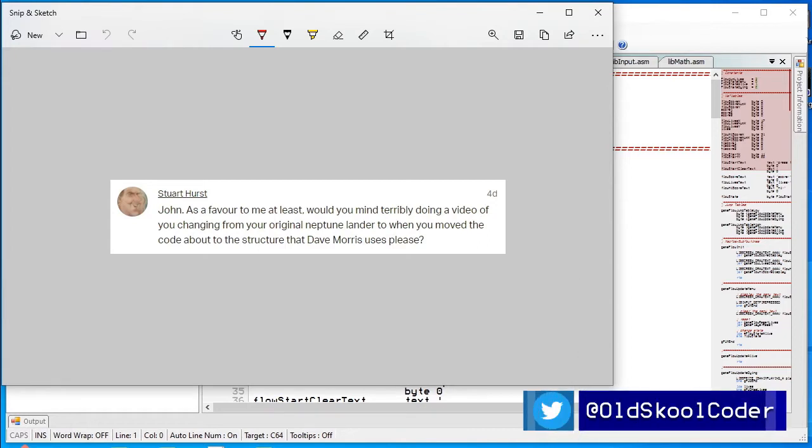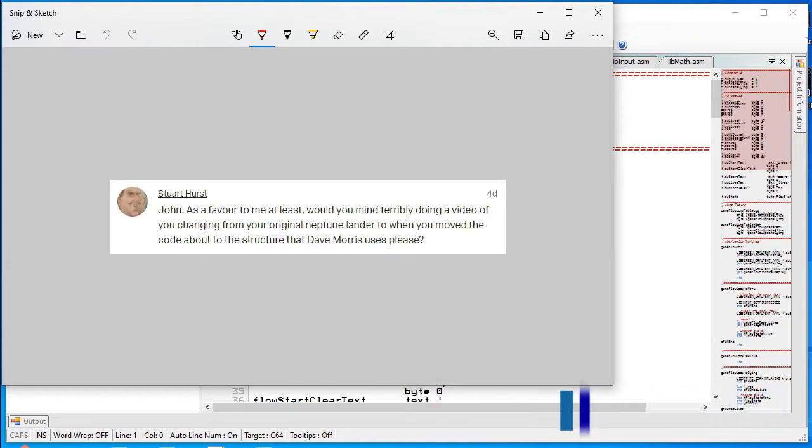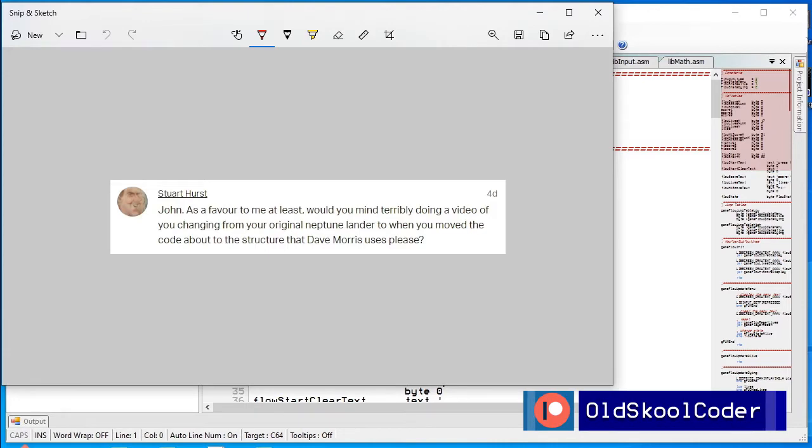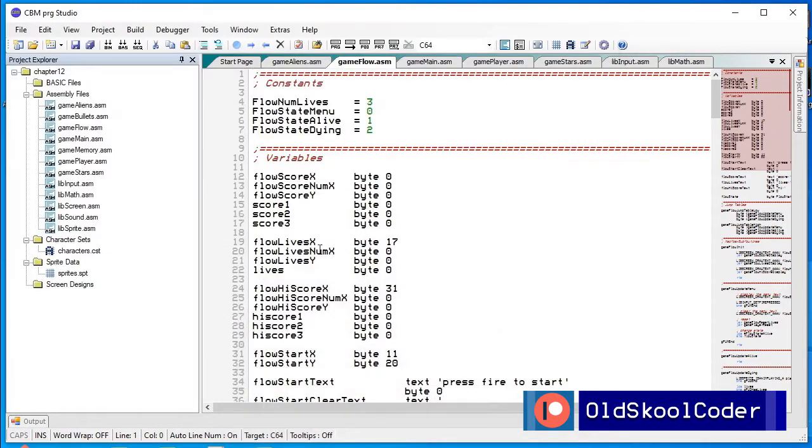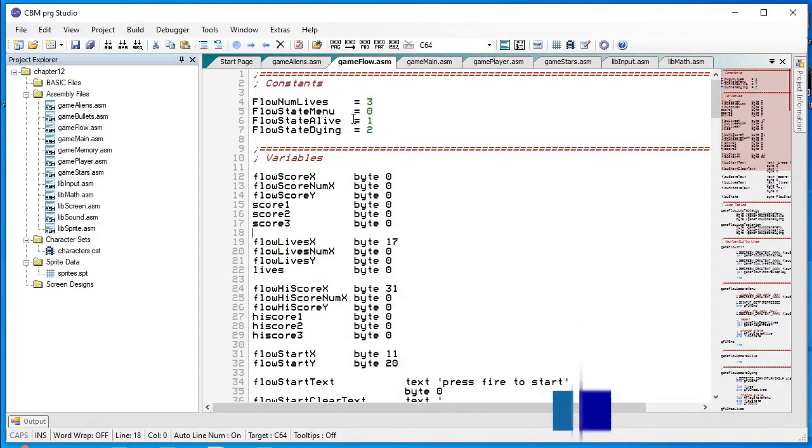I was looking back at the videos and I was thinking maybe I didn't explain it enough. So here's going to be a video that's hopefully going to clarify what I did. Where we're going to start is Derek's chapter 12 code. This is the shooter that he did that's in his book.